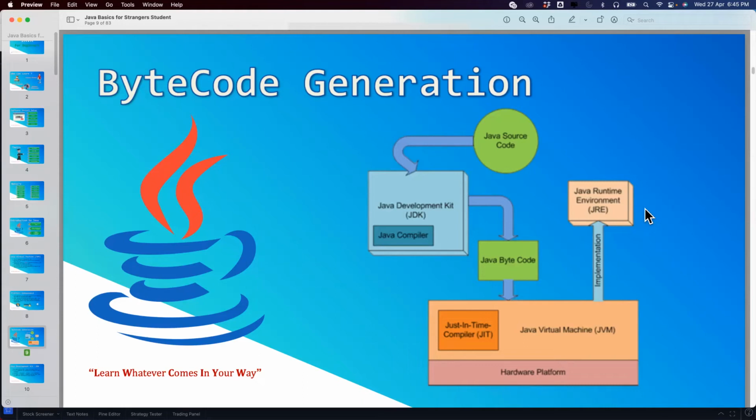Not a JVM, JRE. JRE. Okay. Think about this scenario. JDK is for development purpose. JRE is for runtime purpose. As a developer, I can use JDK.